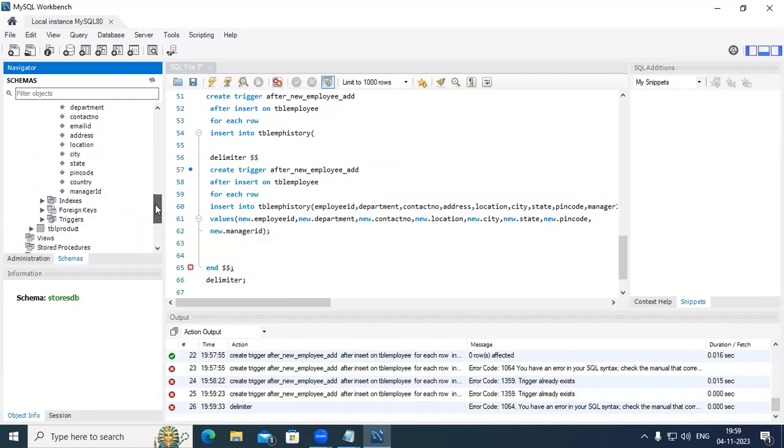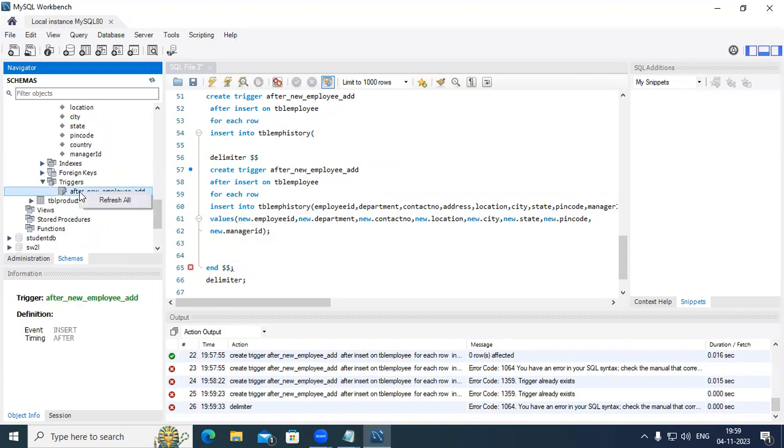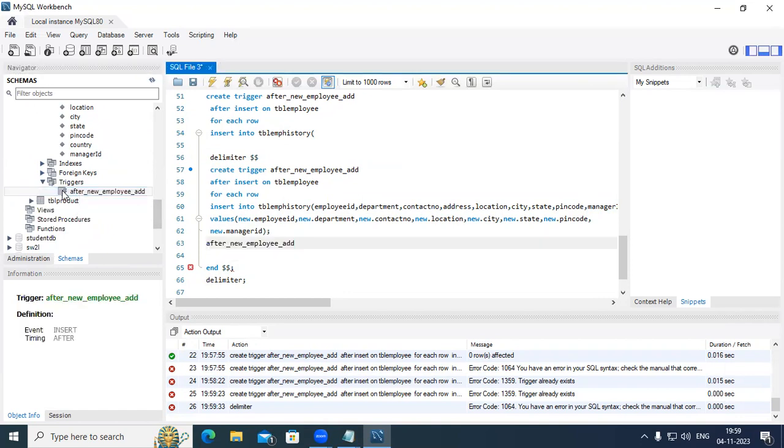Okay, so where is the trigger available? Let us see. If you expand trigger, you have here this trigger which is added. Okay, which is already added. Let us try to see this trigger. So the trigger name is what here? After new employee add, this is the name of the trigger for us.